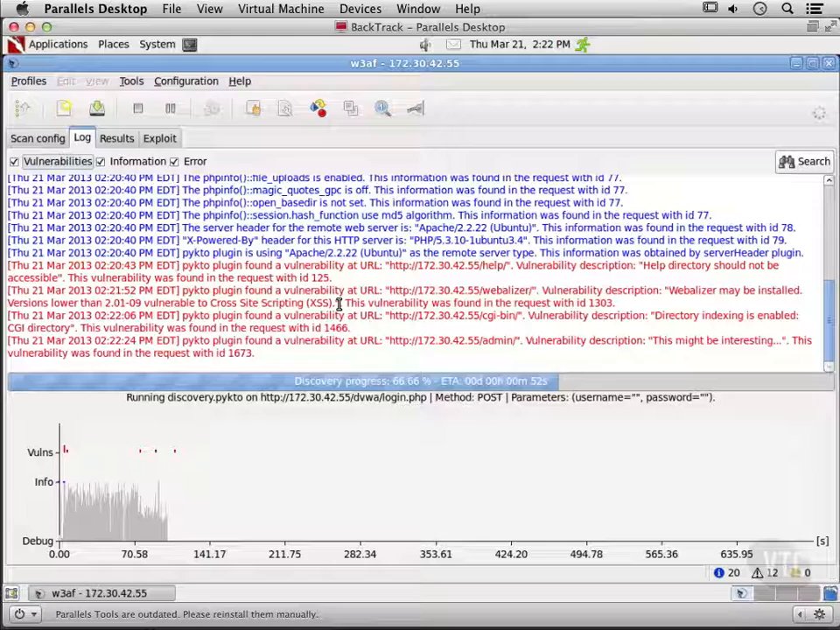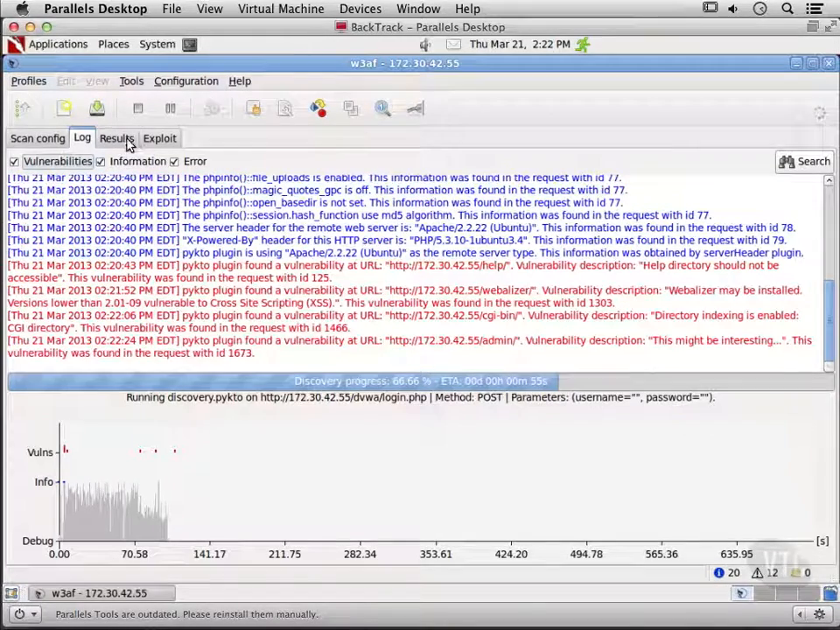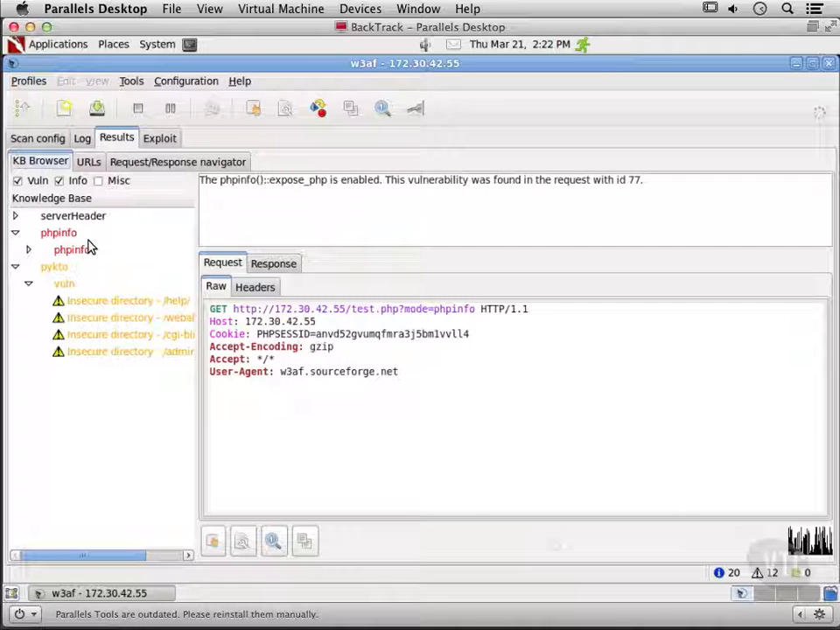But you can see very clearly all of the results here in the log tab, and if you want just the short and sweet, you go to the results tab, and then once you're done you can hop over to the exploit tab and see whether there's anything exploitable, or whether you just want to dig a little bit further into some of the results and see what we've got.